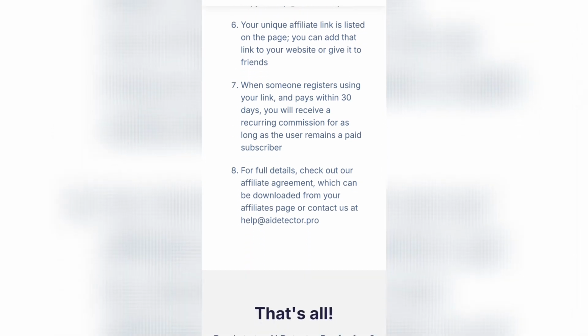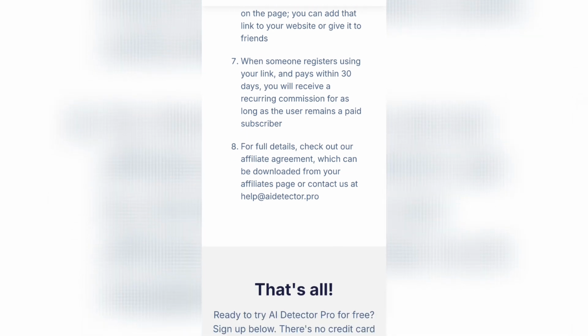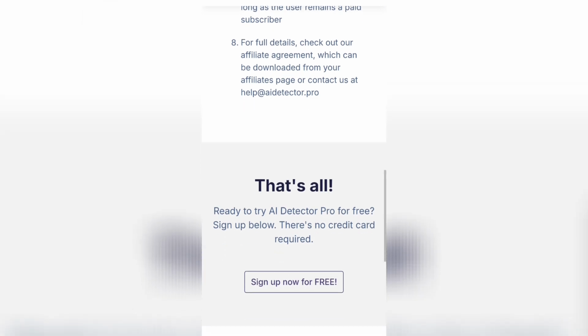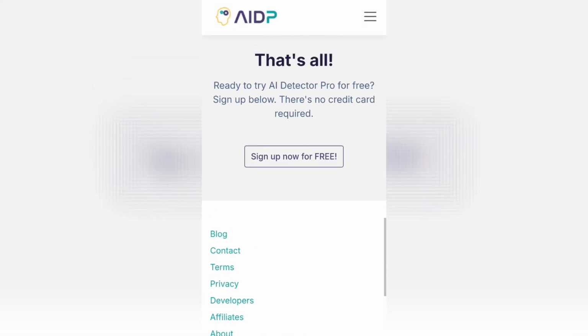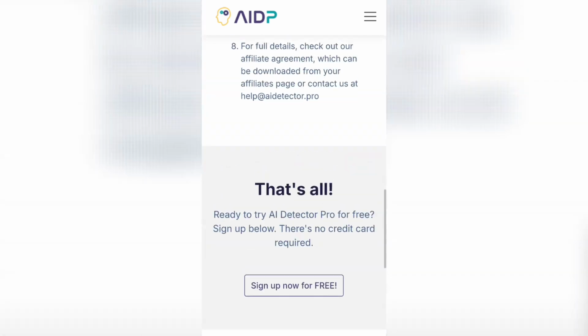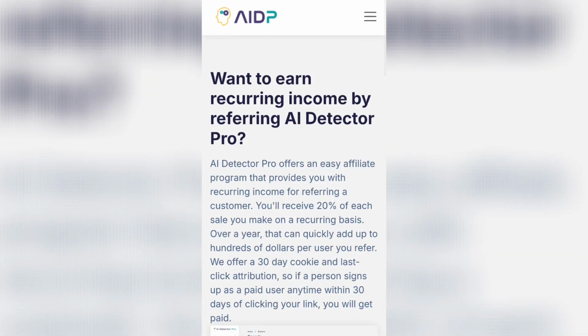When someone registers using your link and pays within 30 days, you receive a recurring commission for as long as the user remains a paid subscriber. For full details, check out our affiliate agreement, which can be downloaded from our affiliate page. You can also check other sections and they will actually answer you. They're very quick in answering and you can actually start from there.